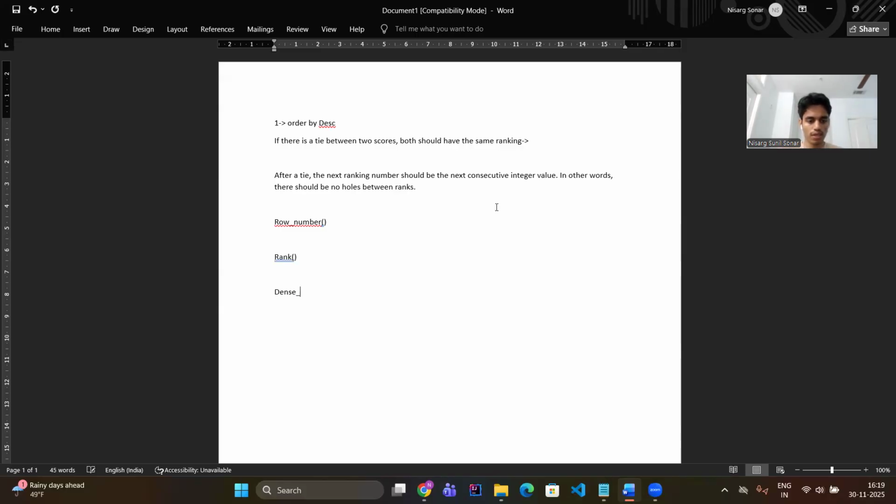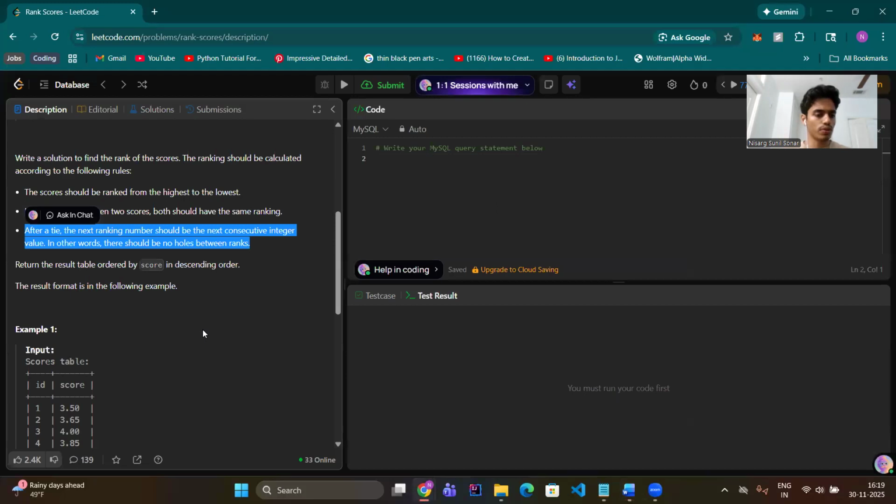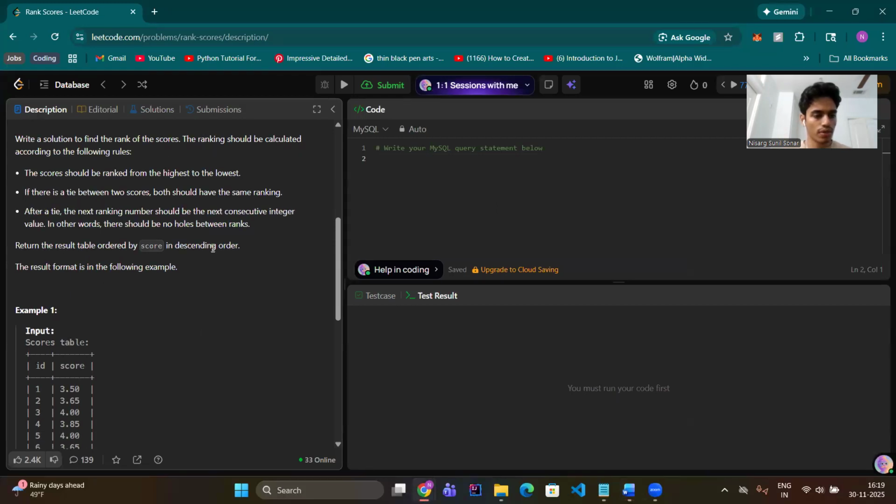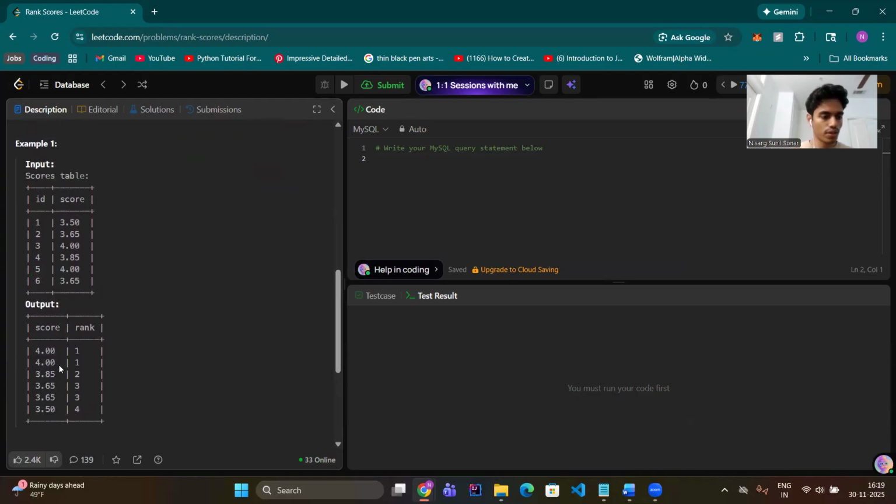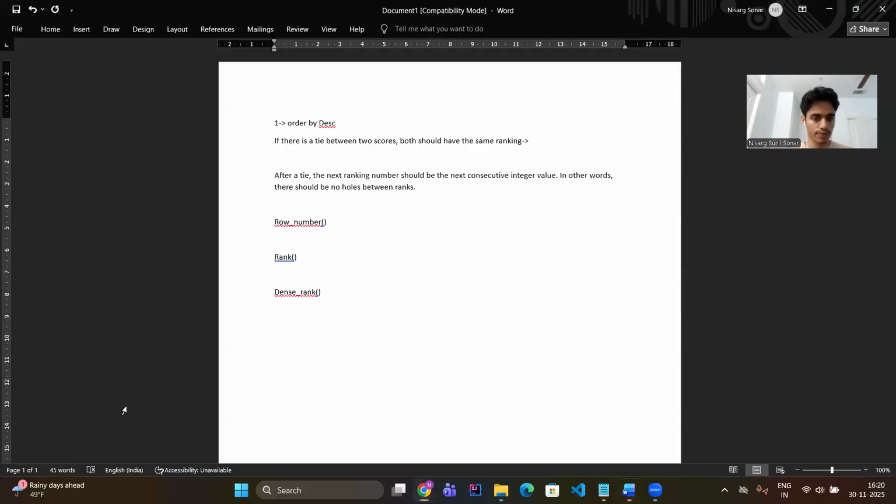These are highly important functions for solving LeetCode questions which are around SQL. And return the result table ordered by score in descending order. And this is how it should look like. The scores, and corresponding to that, we should have a rank associated with it. Here you can see one and one, there's a tie between them. So we are not skipping two here. We are also having two in the next rank. Okay, so that's pretty much it.